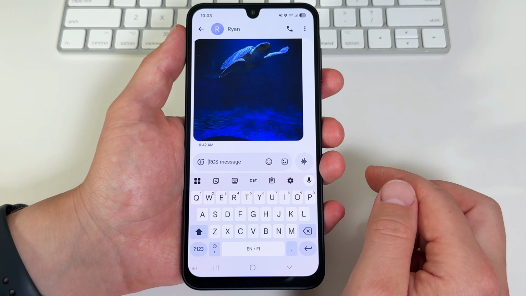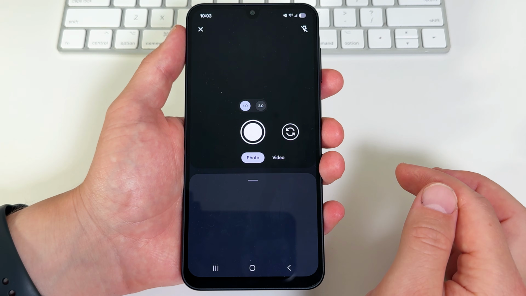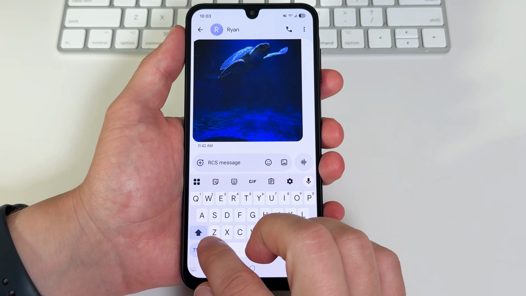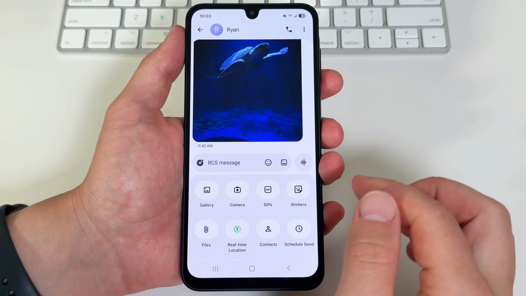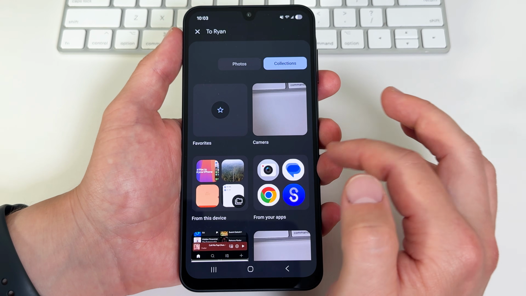To send a video, you can tap the little image icon on the right, which allows you to either capture a video right there or pick an existing video from your gallery. You can also use the plus icon on the left side and then choose Gallery. You can then browse your entire gallery or your collections and pick the video you'd like to send.